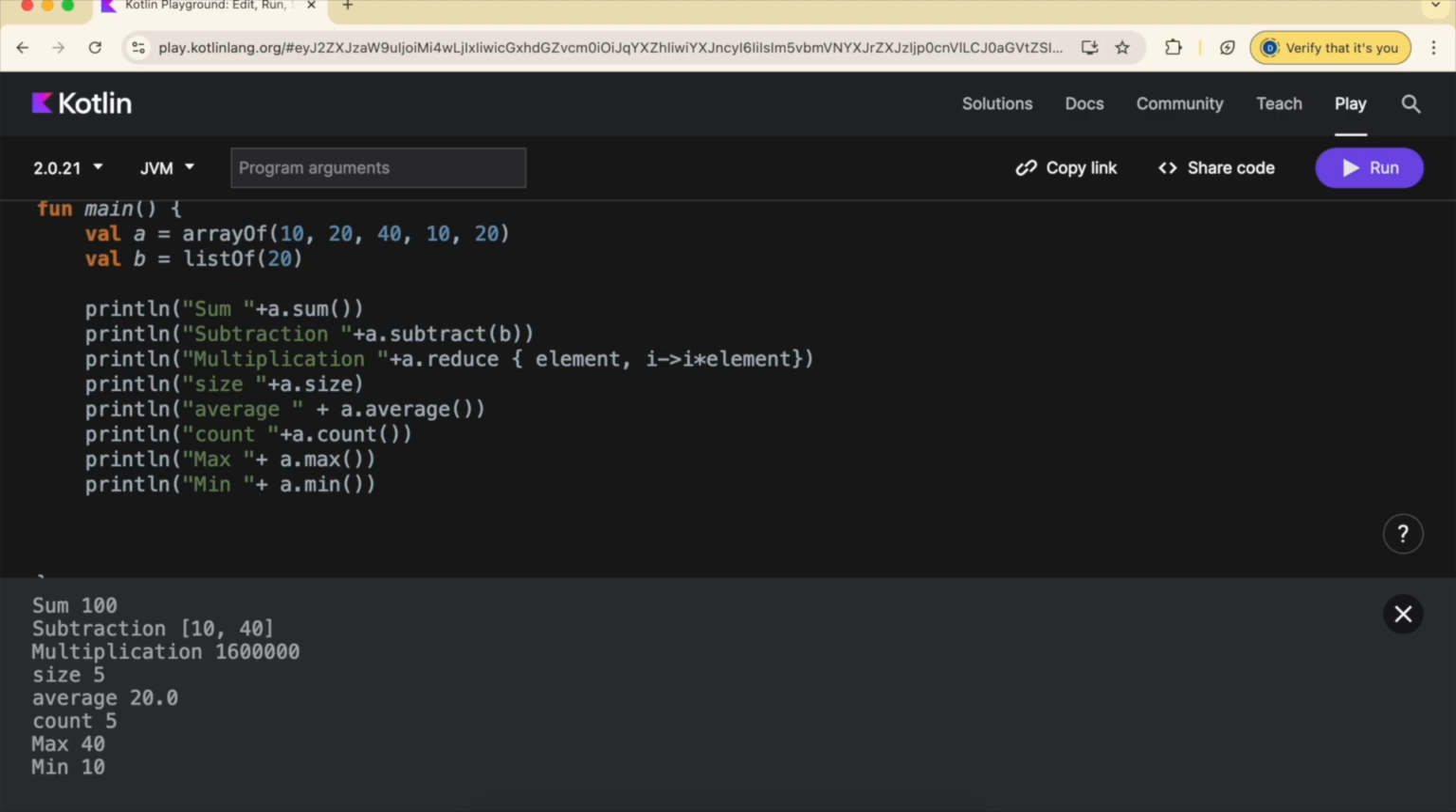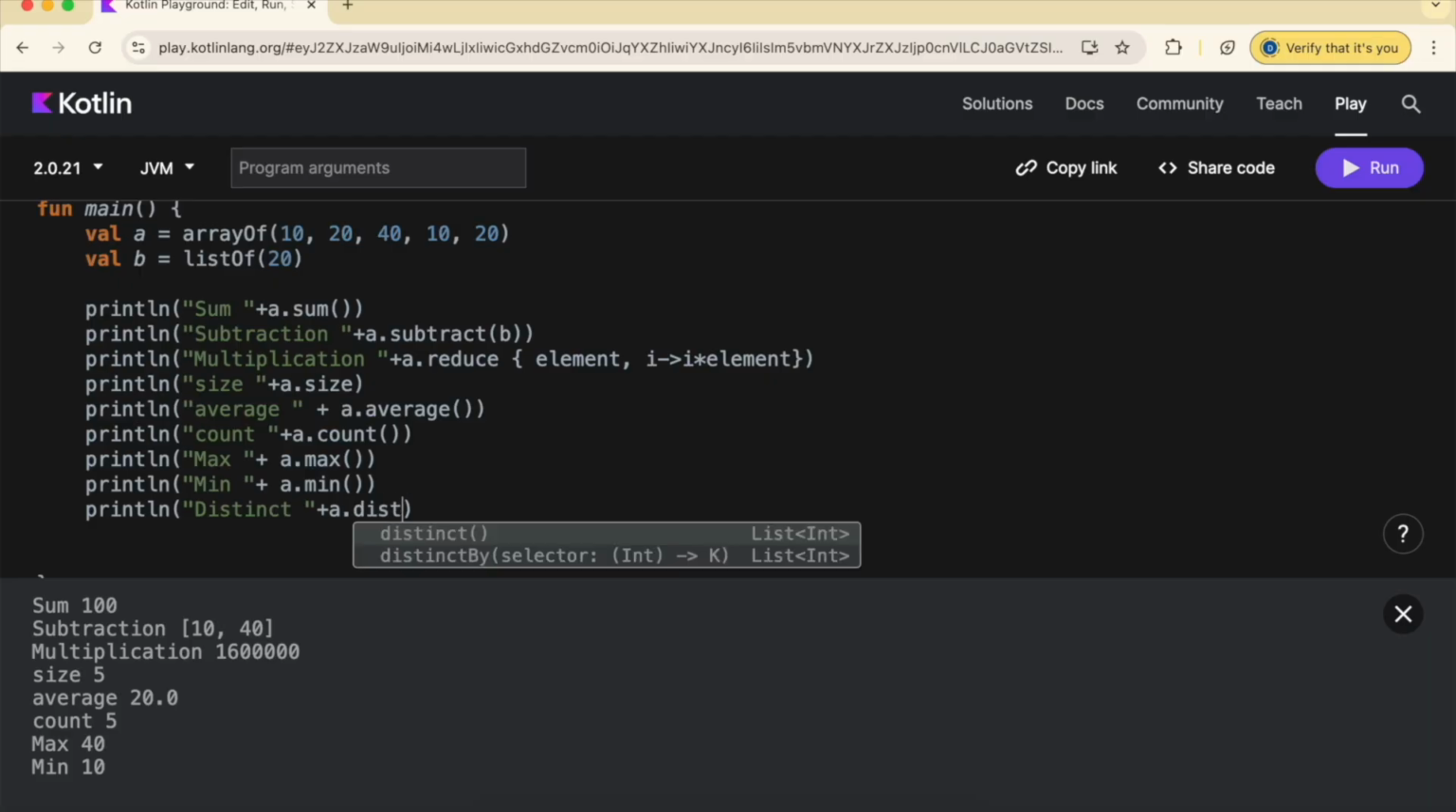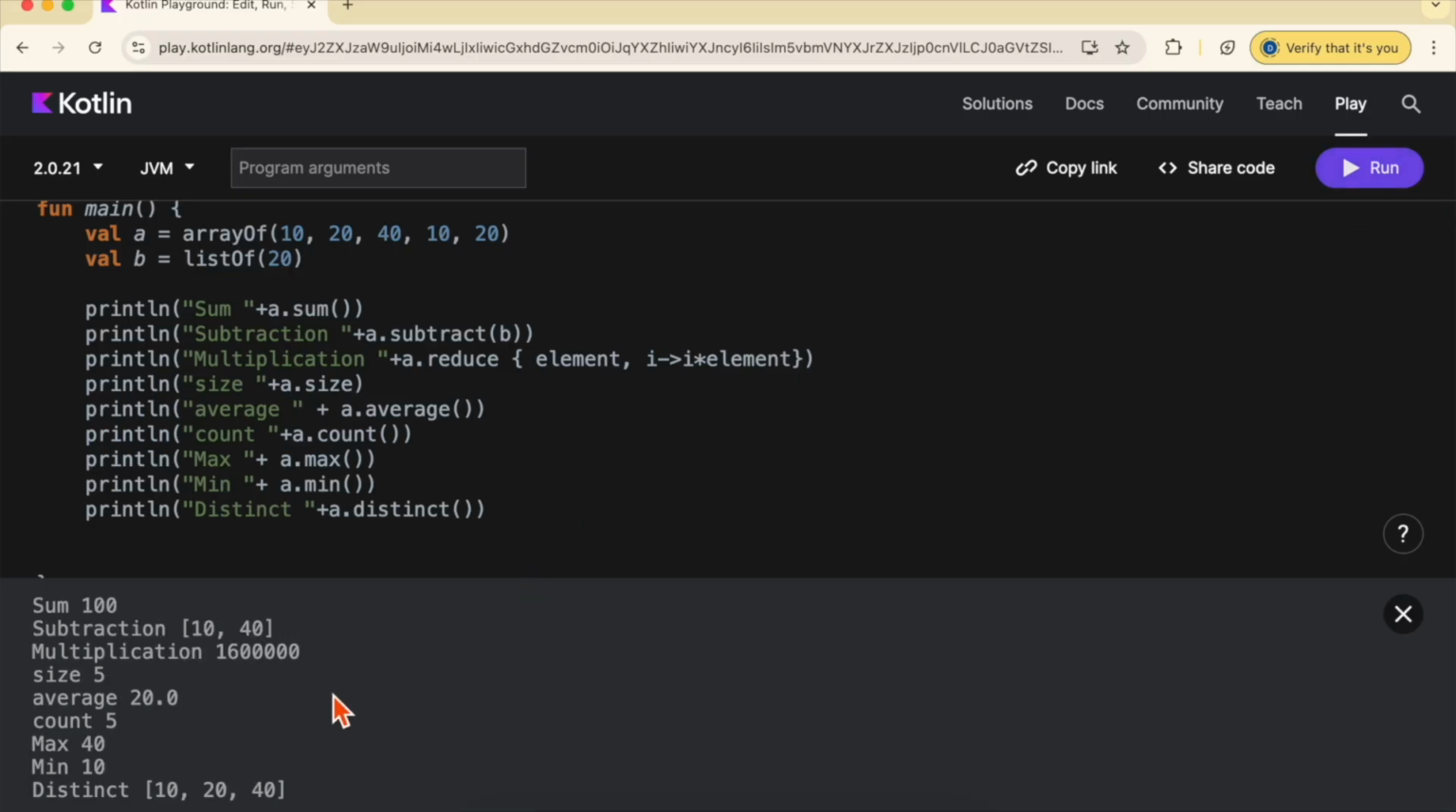Then we will print distinct values. Distinct values are 10, 20, and 40.